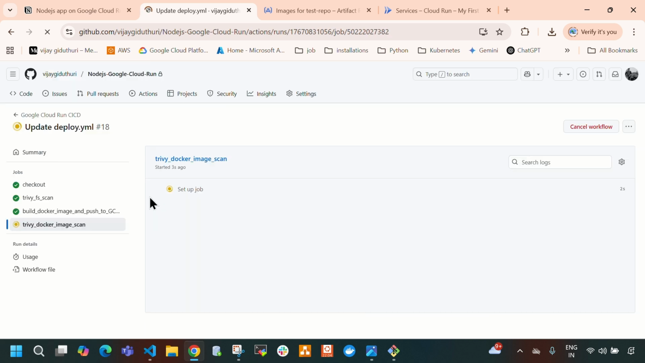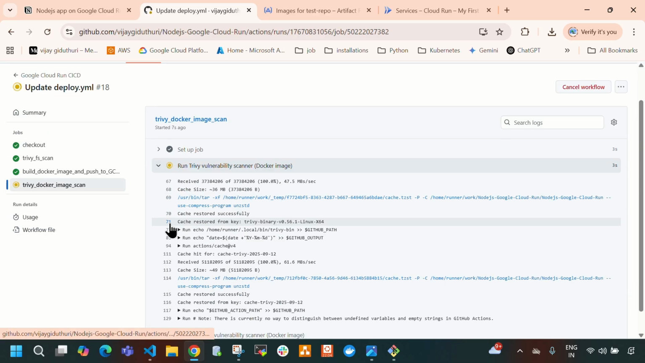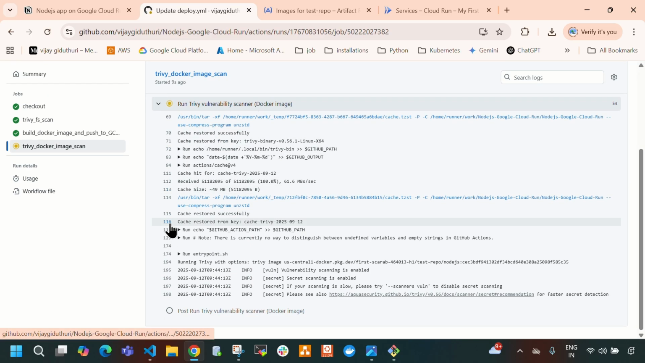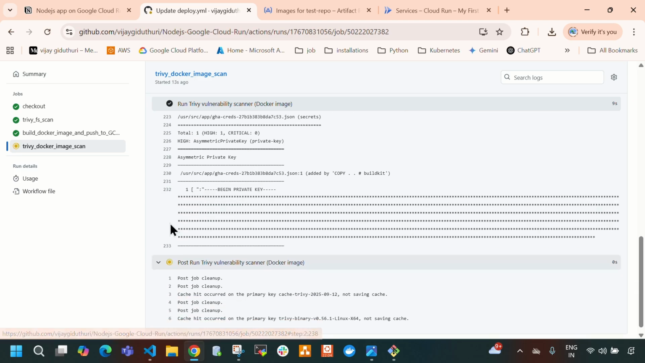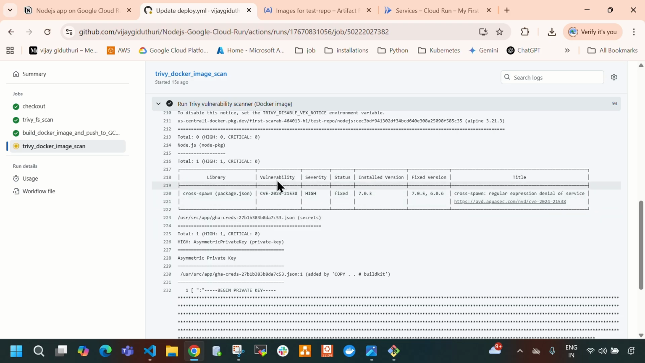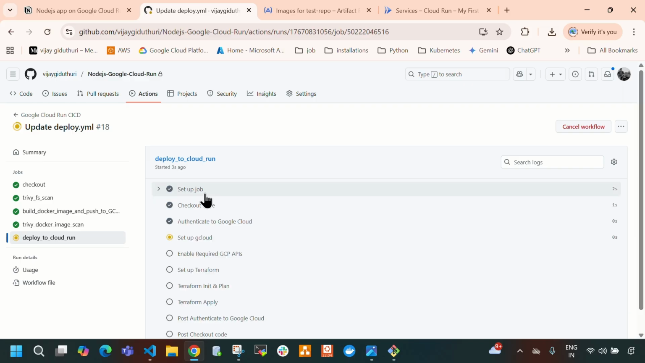So let me open this fourth job. In this job, using Trivy, we are going to scan our latest Docker image, that means the GitHub SHA Docker image. Basically it will pull the Docker image and display vulnerabilities. Here you can see currently it is displaying only high vulnerabilities. So this is the final job, guys. Okay. Just focus on this.